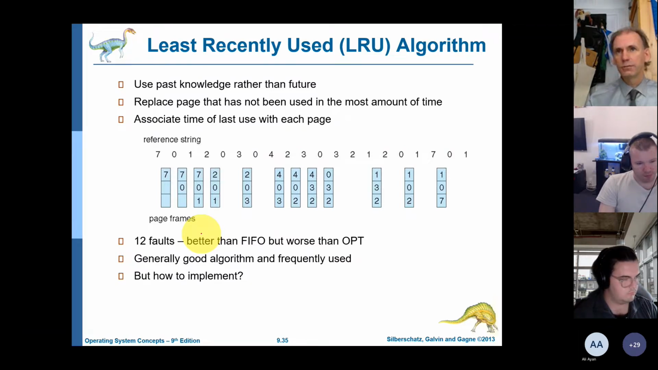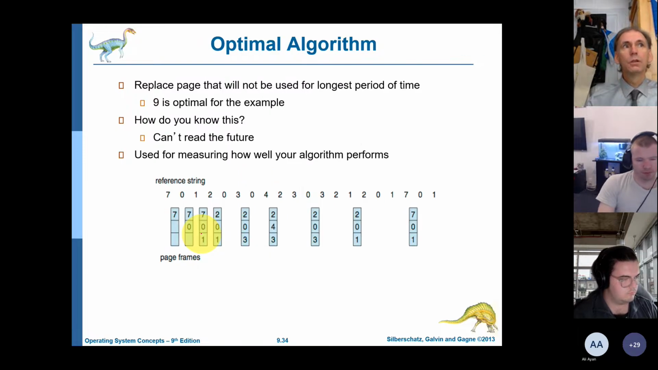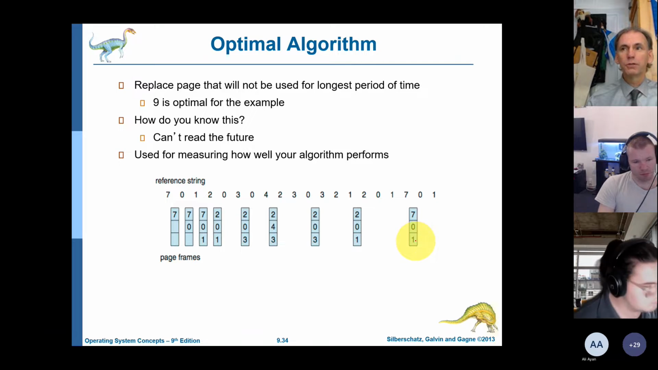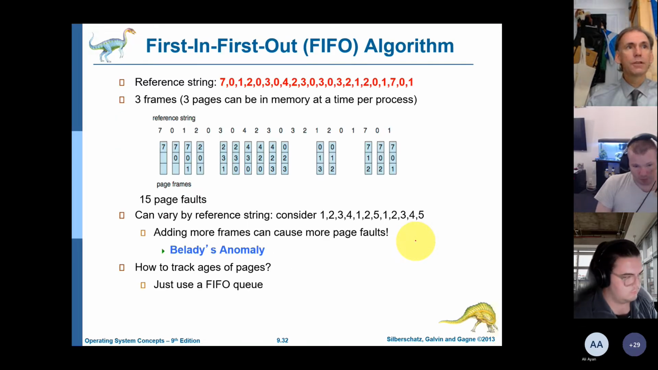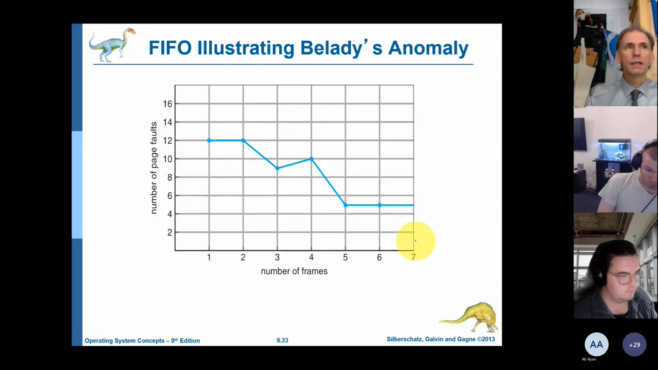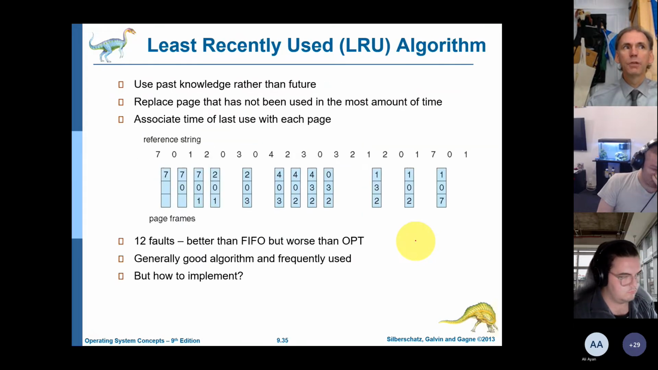So better than first in, first out, but not as good as our optimal one, which had 1, 2, 3, 4, 5, 6, 7, 8, 9. So it's pretty much in the middle. First in, first out had 15, I think. Optimal has 9. This hits in the middle with 12.